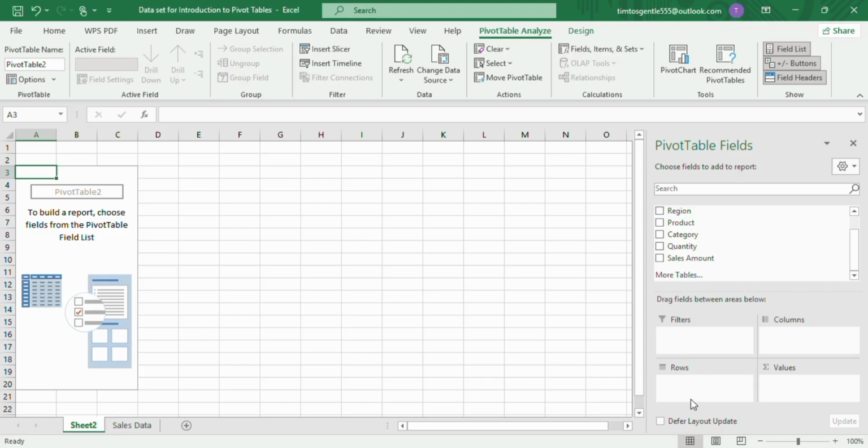The row determines how our data is grouped vertically. The column allows our data to be compared horizontally, and the value is where Excel performs every necessary calculation: average, maximum, sum, and all of that. And filters allow us to display only selected information.